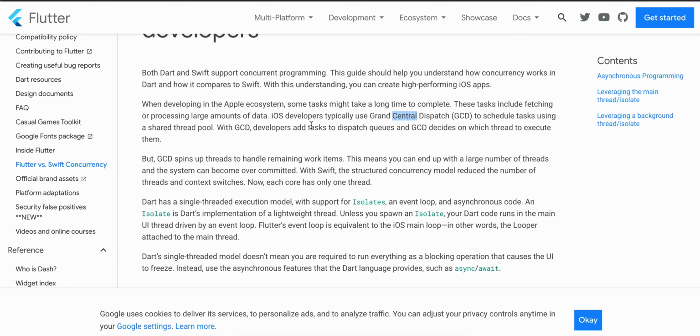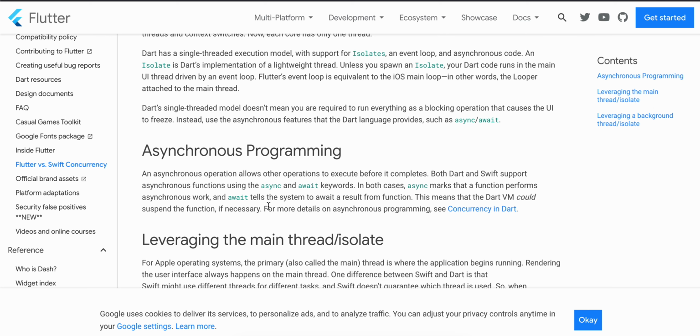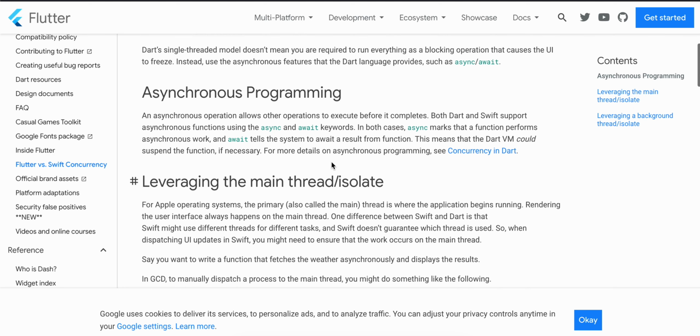Dart has a single thread of execution with support for isolates, an event loop and asynchronous code. An isolate is Dart's implementation of a lightweight thread. Unless you spawn an isolate, your Dart code runs in the main UI thread driven by an event loop. Flutter's event loop is equivalent to the main looper attached to the main thread. Dart's single-threaded model doesn't mean you are required to run blocking operations. Instead, use asynchronous features such as async await. Both support async await. This means that the Dart VM could suspend the function if necessary.